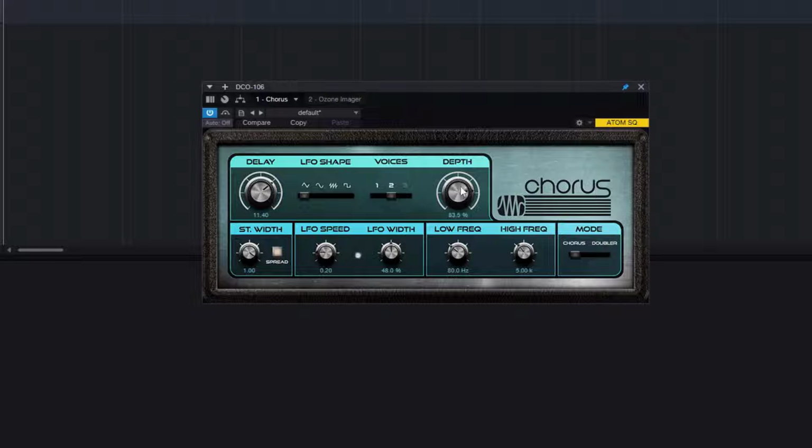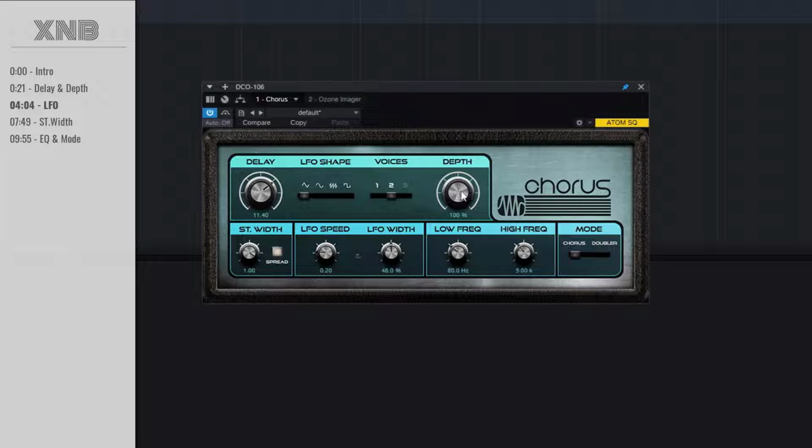It's going to feel or sound wider. Now, if you go too much, depending on what you're doing right here, you might get a normal chorus sound, or you might get a crazy sound. So we're going to talk about how we can get that crazy sound. Right now we are on a depth of 100%.